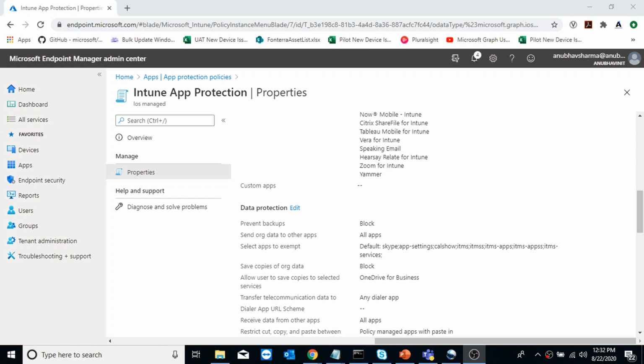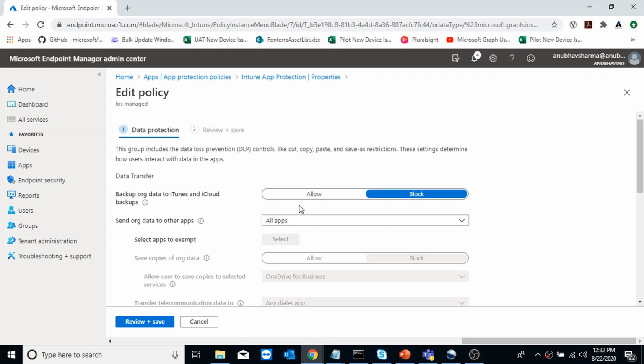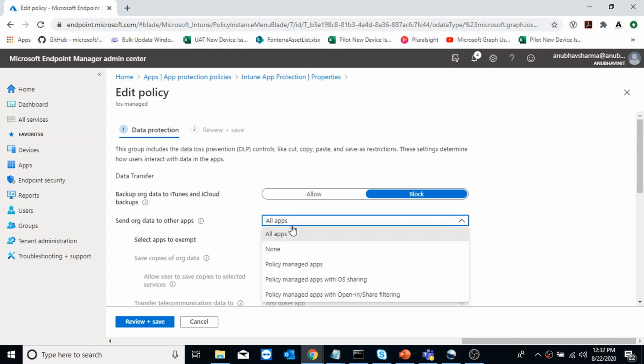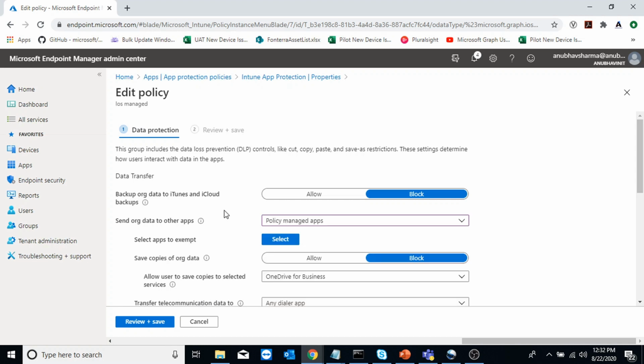Now I will define the data protection settings. Under data protection, under send org data to other apps, if I select all apps, then data transfer would be allowed between all the apps, between managed and unmanaged. None means that it won't allow us to send data to any other app, and the policy managed apps option allows it only between policy managed apps. I won't test all apps and none. I will start with policy managed apps, so the data transfer would be allowed in the apps which we selected as managed apps.